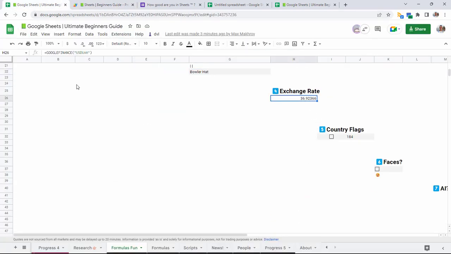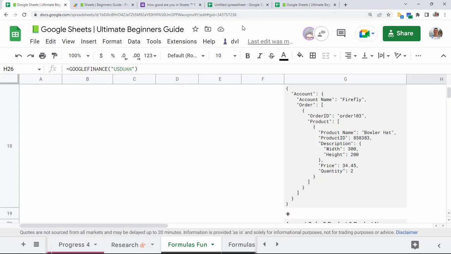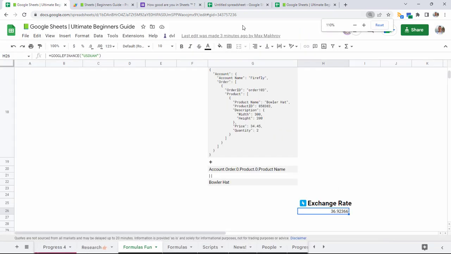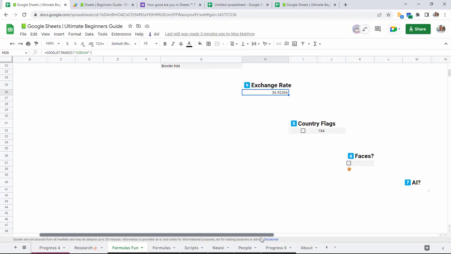Next, exchange rate, Google Finance, of course. This is why I see this gray notification at the bottom. Can you see that? Let me show you. Quotes are not updated in 20 minutes and so forth. Okay, doesn't matter really. They made this alert just because I used this function Google Finance. But that's okay for me.